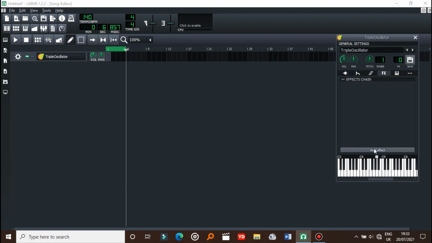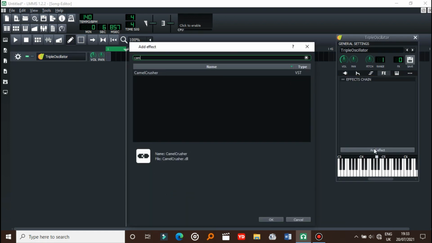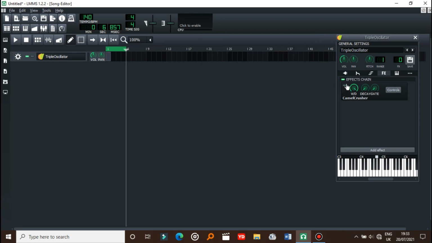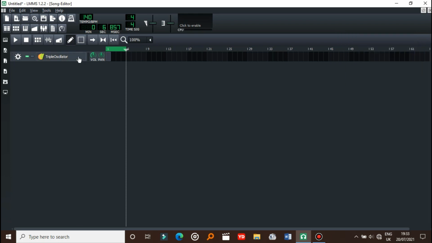Just like I've just installed a new plugin that's called Camel Crusher. I use it mostly when I'm working with 808s.